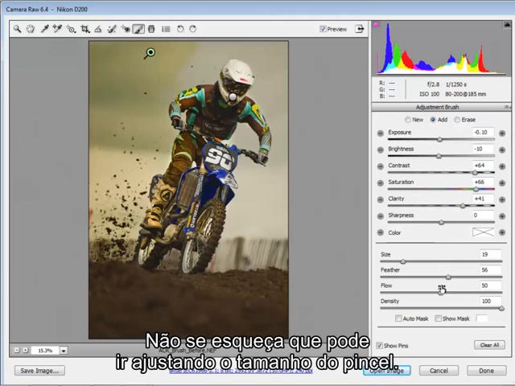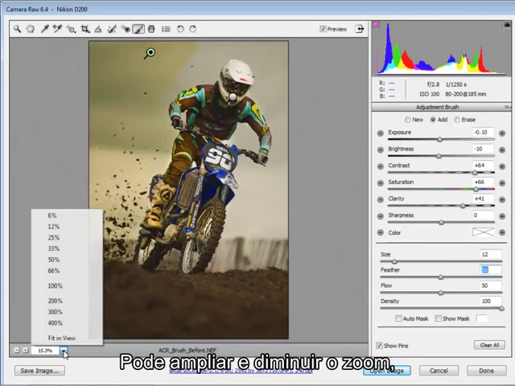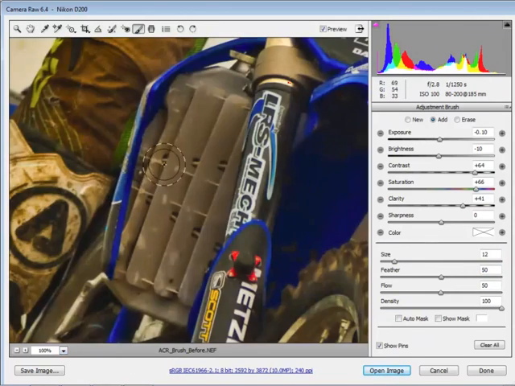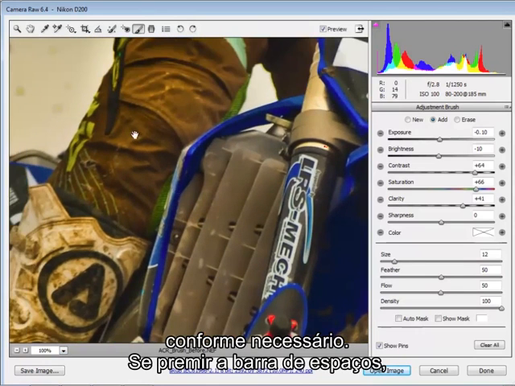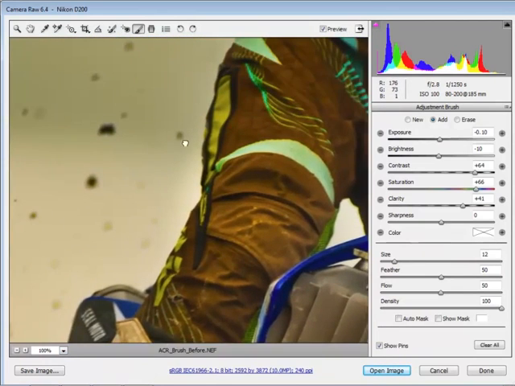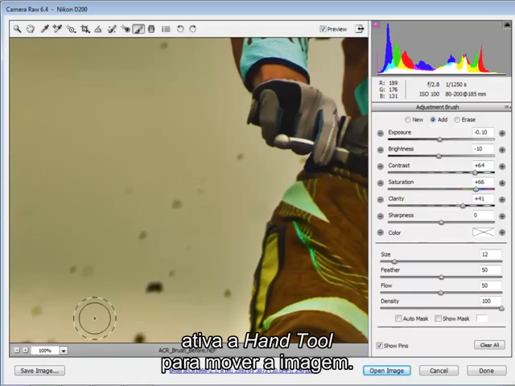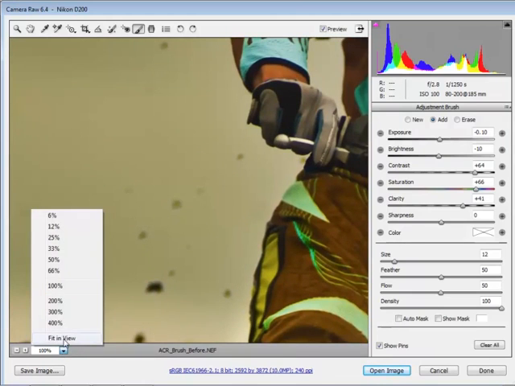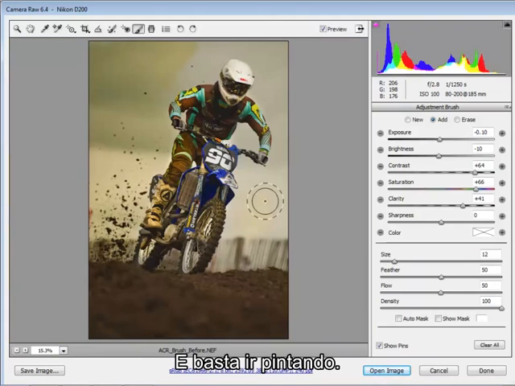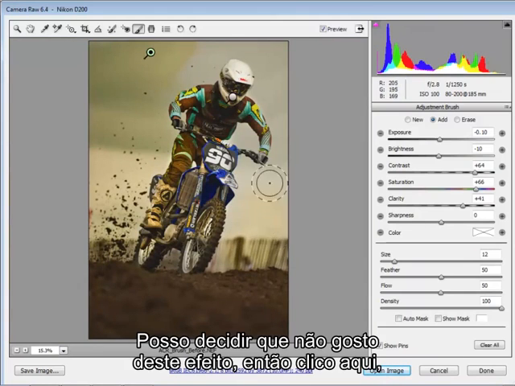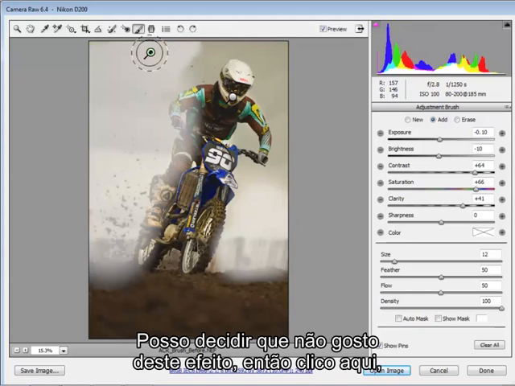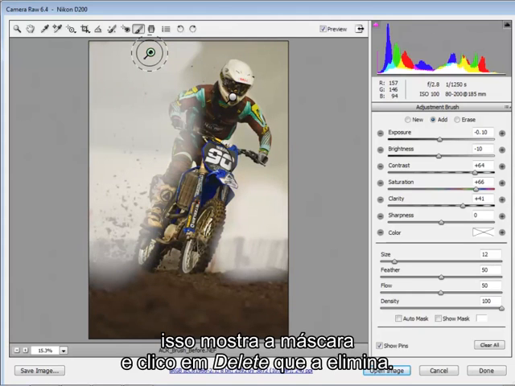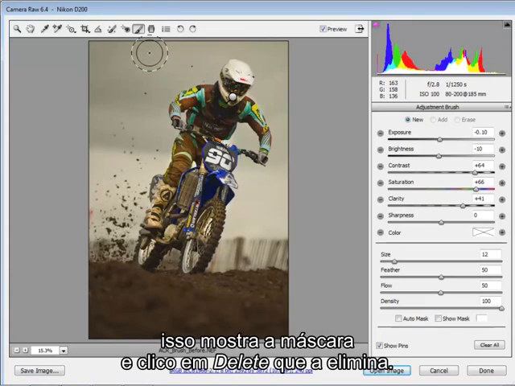And don't forget that you can adjust the size of the brush as you go, and you can zoom in and out as you need. If you just hold the space bar down, it will give you the hand tool to move around, and you just paint in. Now I might decide that I don't like that, so I could click on there and it'll show me the mask, and I can hit delete if I like, and it's just gone.